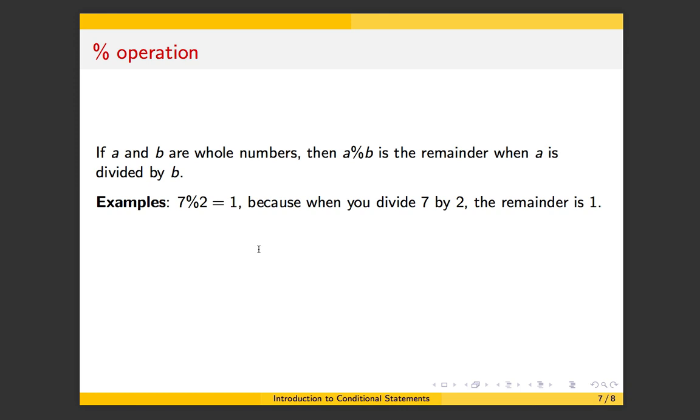Okay, so it's kind of like division, except when you divide two numbers, you get that decimal part, if there is a decimal part, and that sort of has the remainder encoded in it. This percentage just picks off the remainder only. So for example, if you divide 7 by 2, 7 divided by 2 is 3 with a remainder of 1. So since the remainder is 1, that's all the percentage symbol cares about. It just picks off that 1.